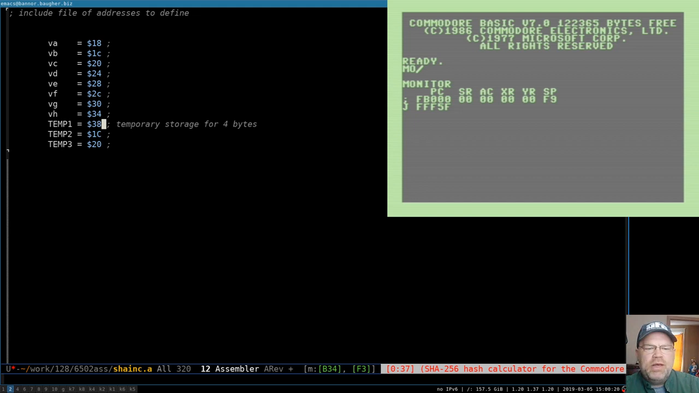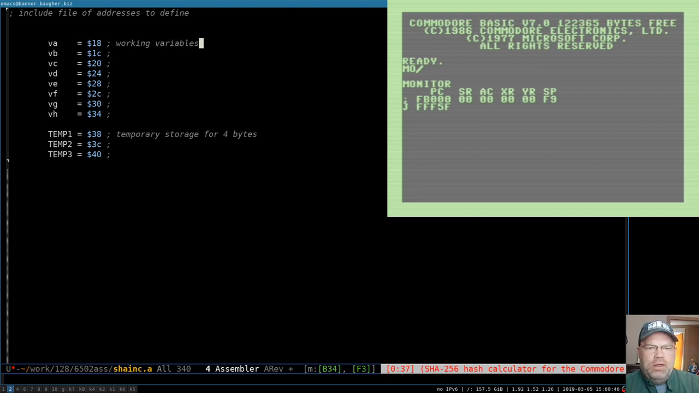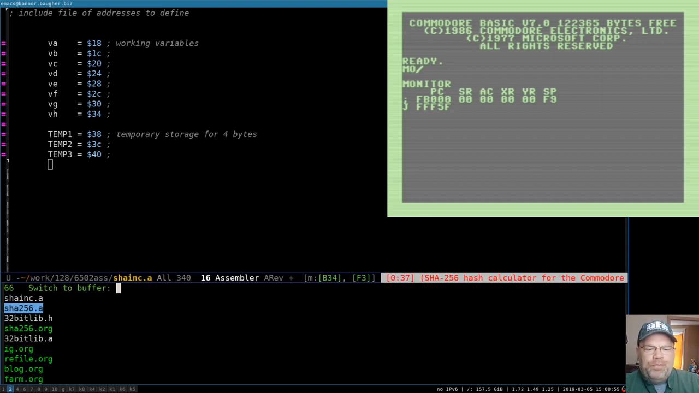Okay, and then we'll put the temps after them, because there could be more temps, and I want to keep the temps together. So I want to have the temps be last. All right. So then these are our working variables, working values, whatever, I forget exactly what they called them, but it was a V word. So that's where we're going to store our working variables, and then right after them will come our temps, because I think we'll probably need more than three temps, but we'll add those as we come to them.